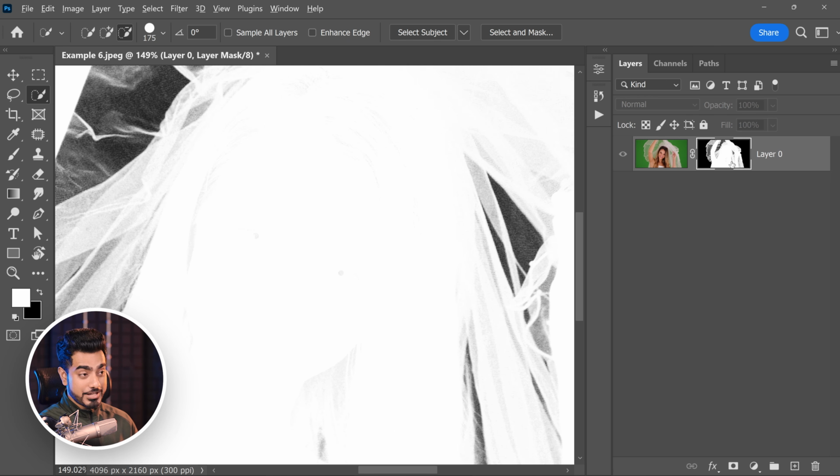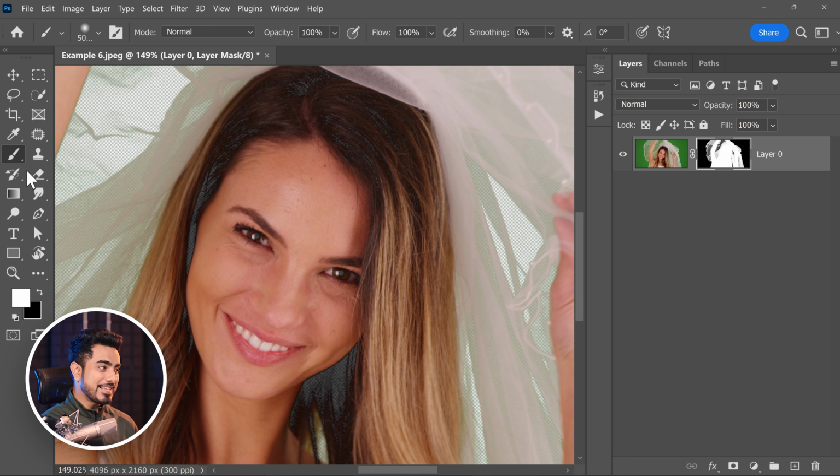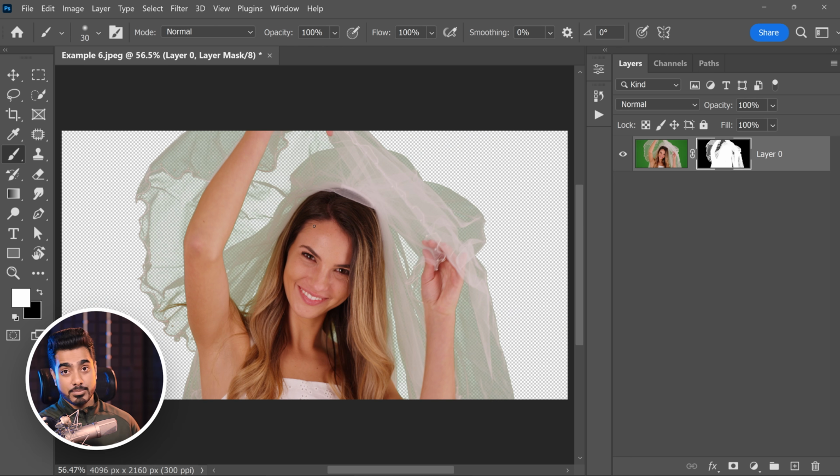If you hold the Alt key or the Option key and click on it, there are a couple areas which are left out. So you can take the brush, white as the foreground color, make sure the mask is selected and paint these areas back in. Not a big deal. Once you're done, you can change the background to whatever you like.